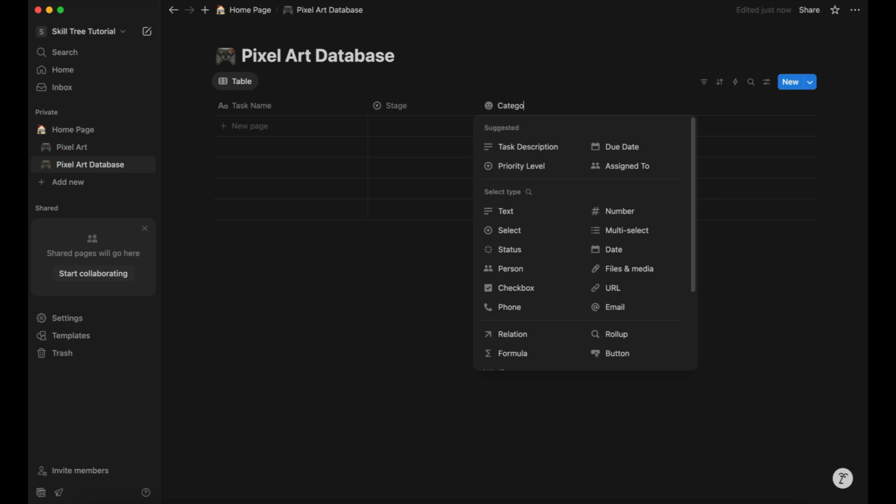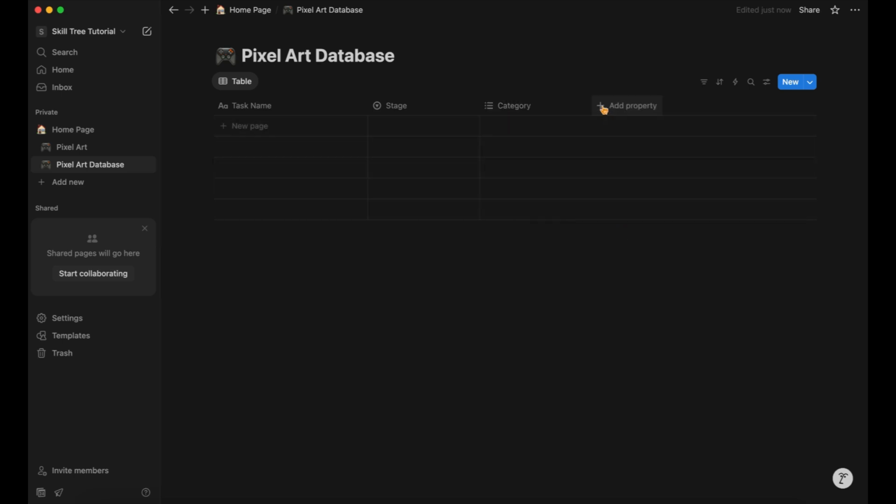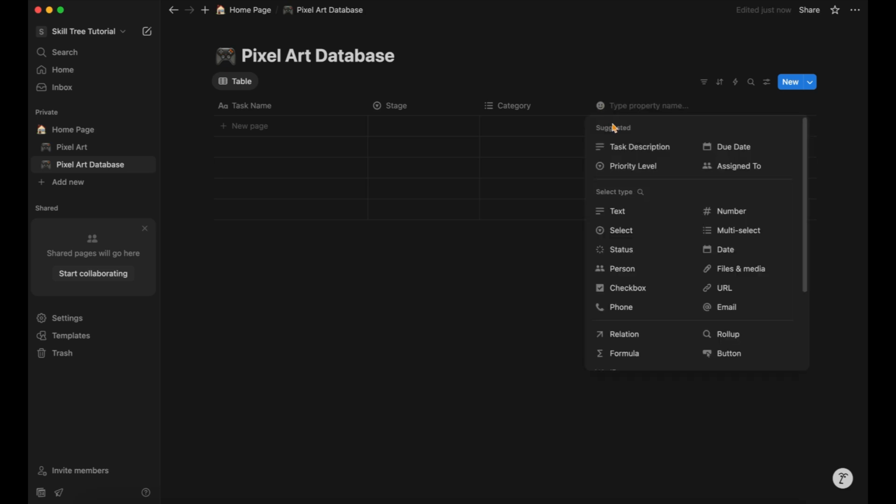The column is a multi-select, and it will be category. You can categorize your tasks based on whether they are learning, project, or reading type tasks, or you can make the categories skill specific. For example, with pixel art, you could have categories like tile sets, sprites, landscapes, etc.